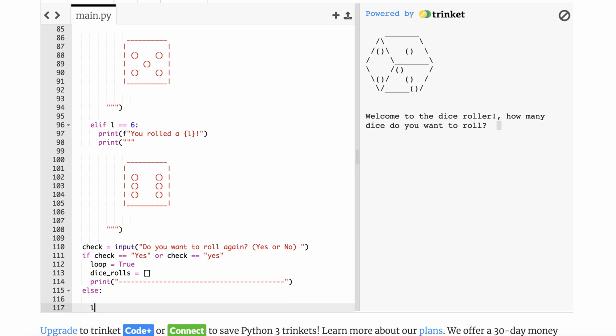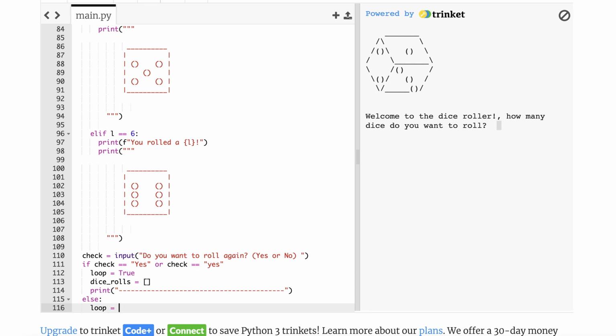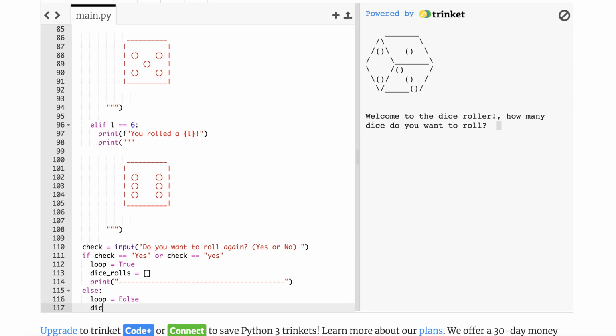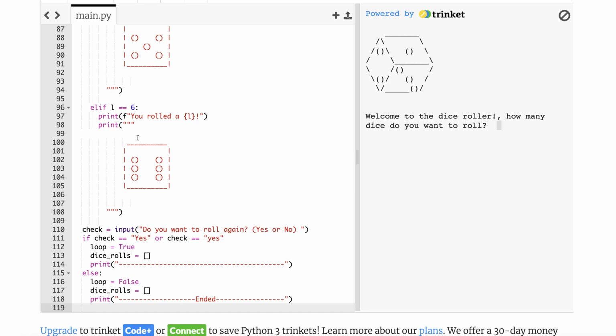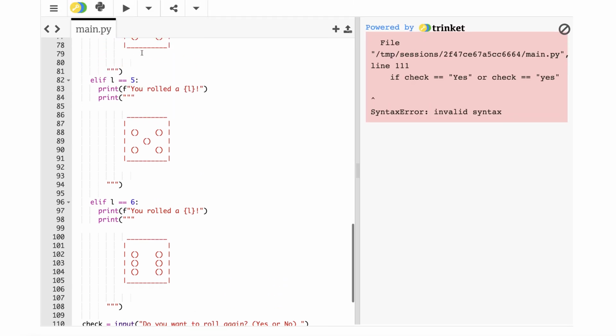Else, loop, as you may expect, loop is equal to false. The dice rolls equals to square brackets, and print ended. Yep, like that. So now let's just make it to the center a little. Yeah, about that. Yeah. So let's now just try our program. Let's see, does it work or does it not?